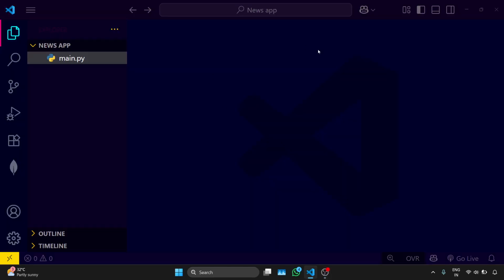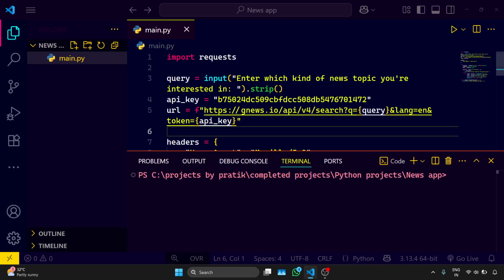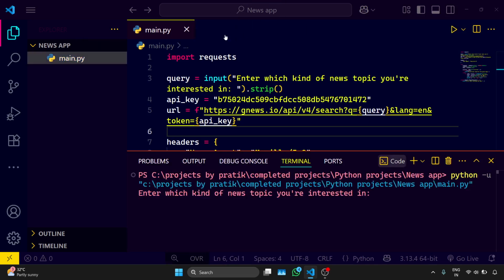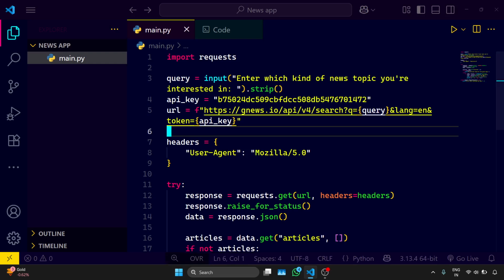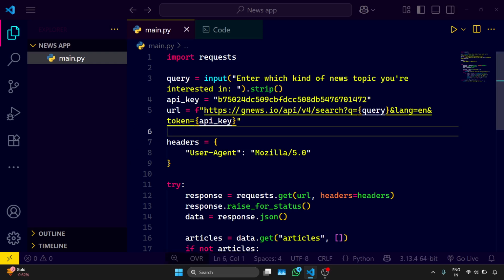So hi guys, in today's video we are going to discuss our project, a news app, which is created using Python. I directly run this app first of all and open it in a new tab. So my terminal is opened in a new tab, and next we discuss the outline of this project.